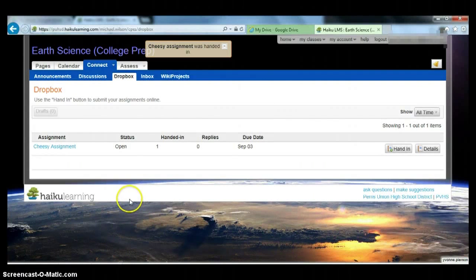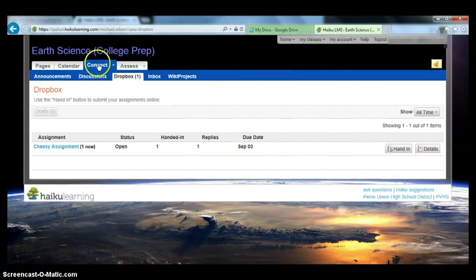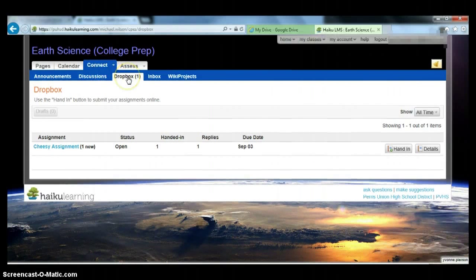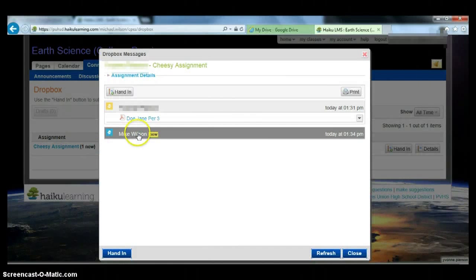When they open up their page, let me just take this back to the home page here. Next time they visit your page, they'll be able to see the comments that you've made. They do it the same way you do, by clicking on the Connect tab and then into Dropbox. Here is the assignment, and they can see that they have one reply. All they need to do is click on the assignment to see those replies. And here it shows that I have submitted a new reply that they have not yet looked at.